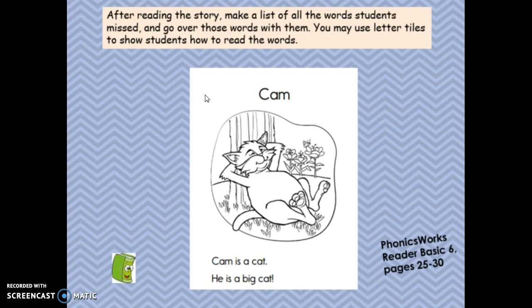After reading this story, you can make a list of all the words that they missed and go over those words with your student. You might also like to use letter tiles and let them create those words to read them and review them again.